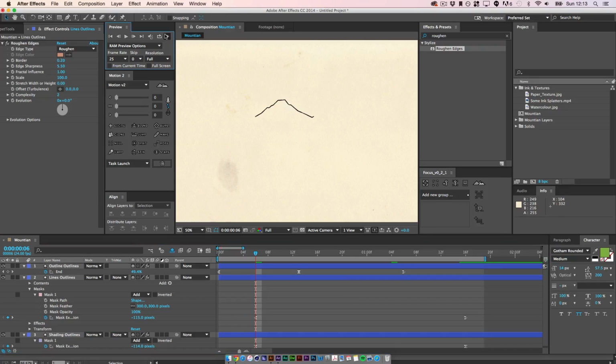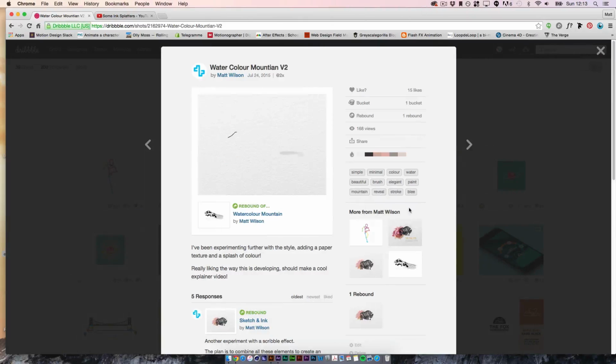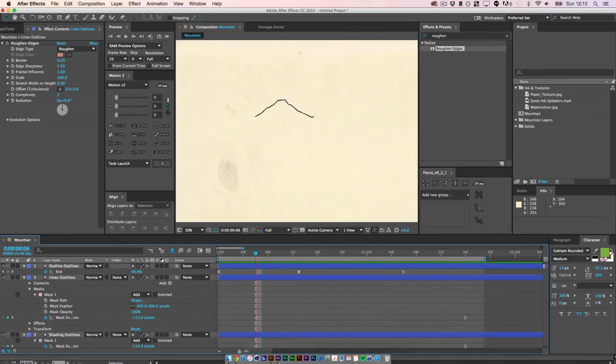So if I do a render now, we've got this kind of blotchy, inky kind of reveal, which I thought looked pretty cool. And then we're going to sell this image a bit more. If we go back to the GIF, you can see we've got this kind of ink going up here, which is pretty cool. I'm going to show you how to get this watercolory effect.